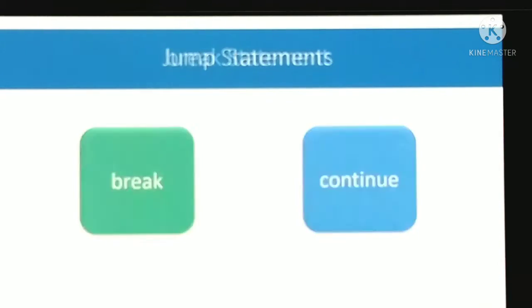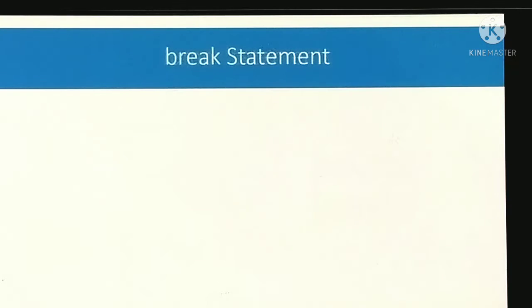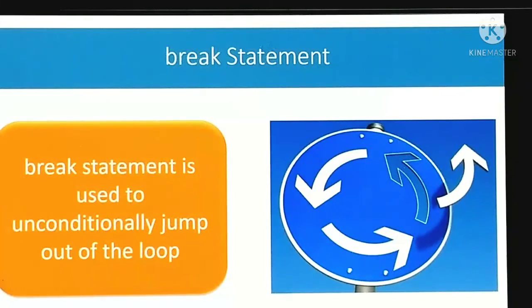Next is the jump statement. There are two types of jump statements, break and continue. First is the break statement. Basically the break statement is used if you want to jump unconditionally out of the loop.